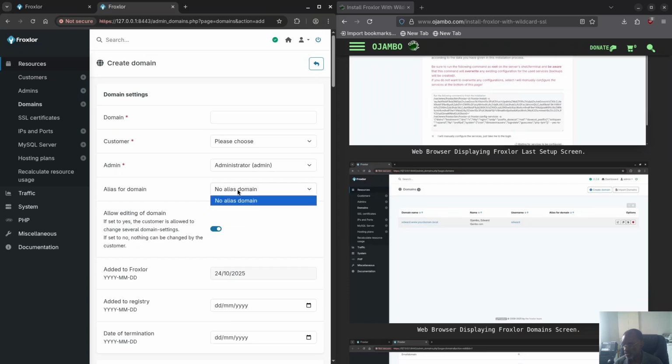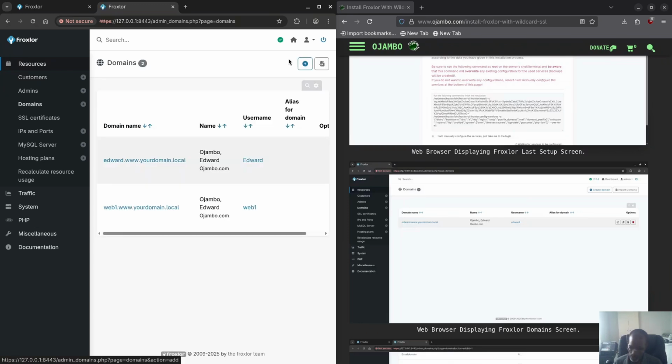You can also create aliases, as you can see here, or no aliases at all. So I'm not going to create one because the one that was automatically created worked perfectly for me.